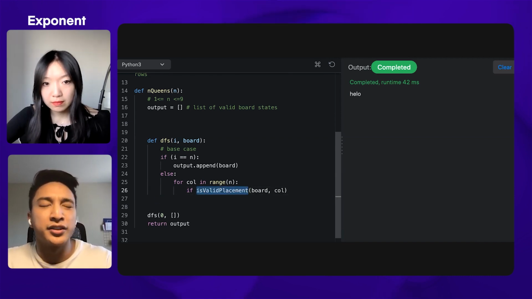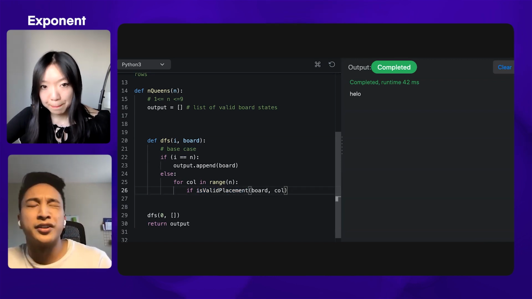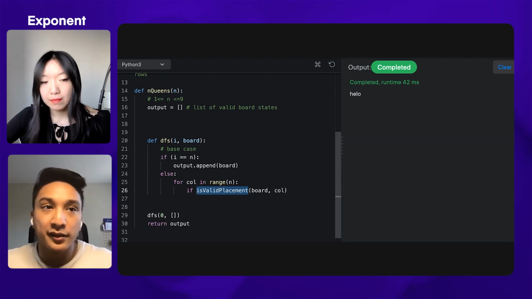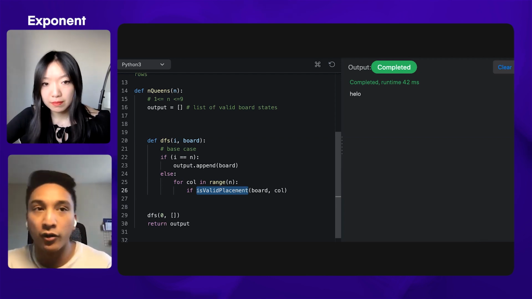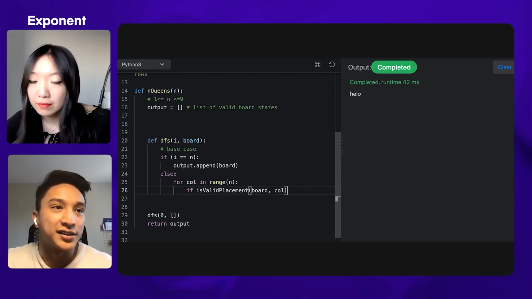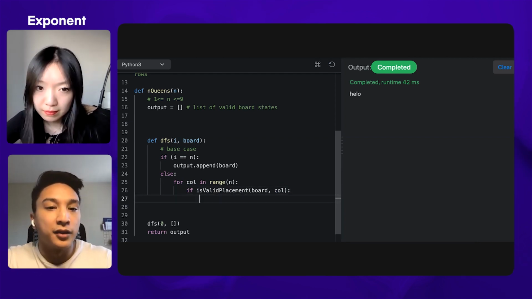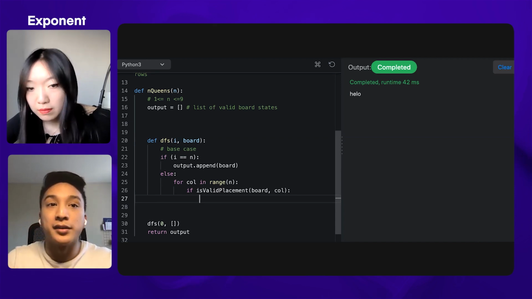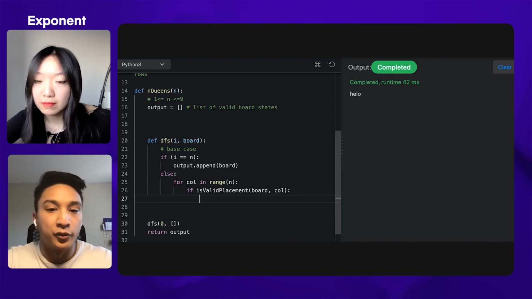We'll create a helper function for this a bit later. This is going to determine whether we can place a queen at the most recent row, or we can think of it like the bottom row of the current board, at column col in this case. And then if it is valid, then we can append this row to the board itself.